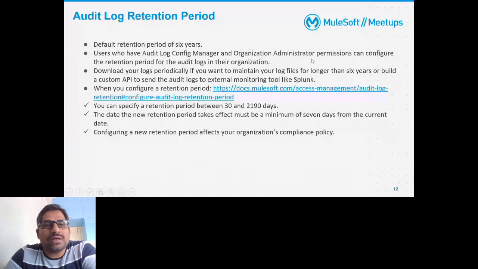Or else you can download your logs locally for your analysis, or we can build a custom API to get the logs into an external monitoring tool like Splunk, ELK, and many others. Today we're discussing especially the external monitoring tool Splunk.